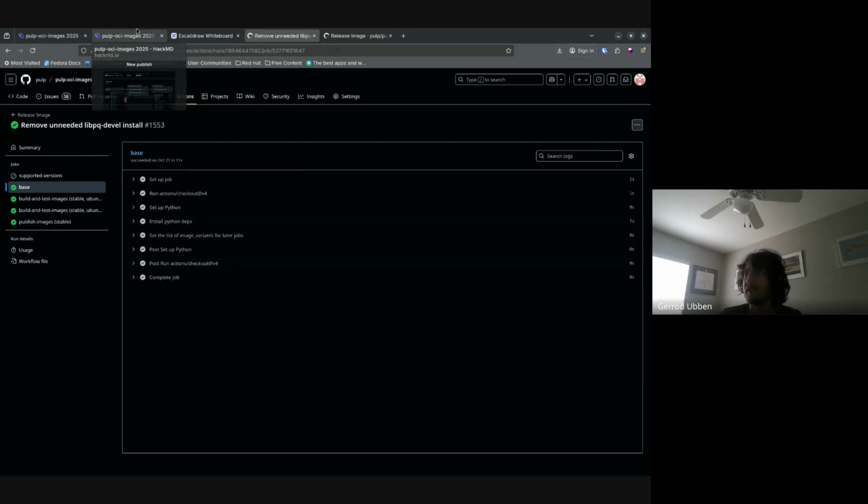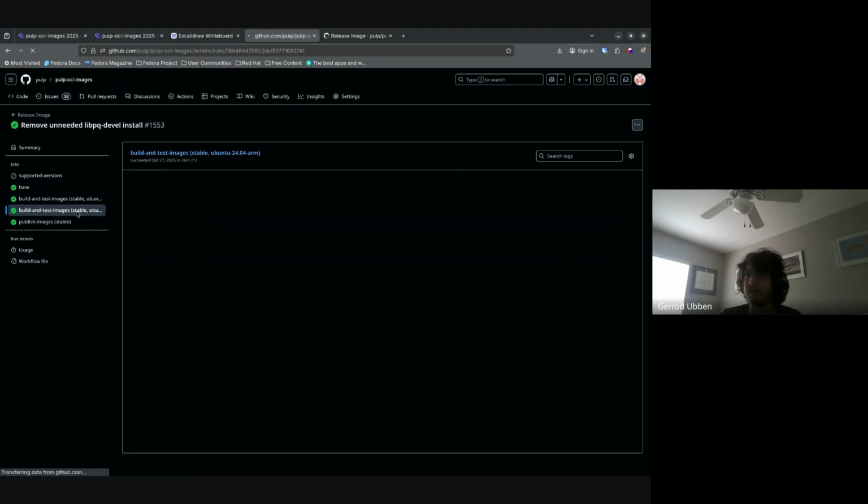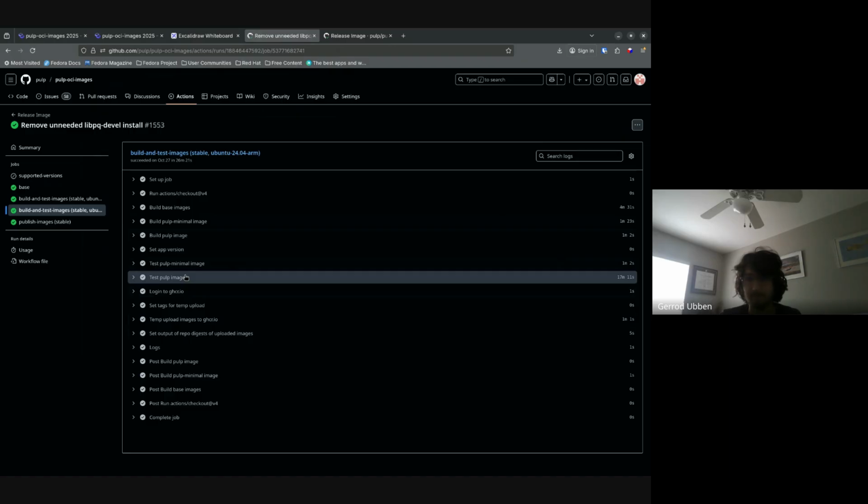And so now that we have the 2 different runners, we can build the x86 and the ARM at the same time. And basically they're the exact same workflow, just on different runners, different architectures.